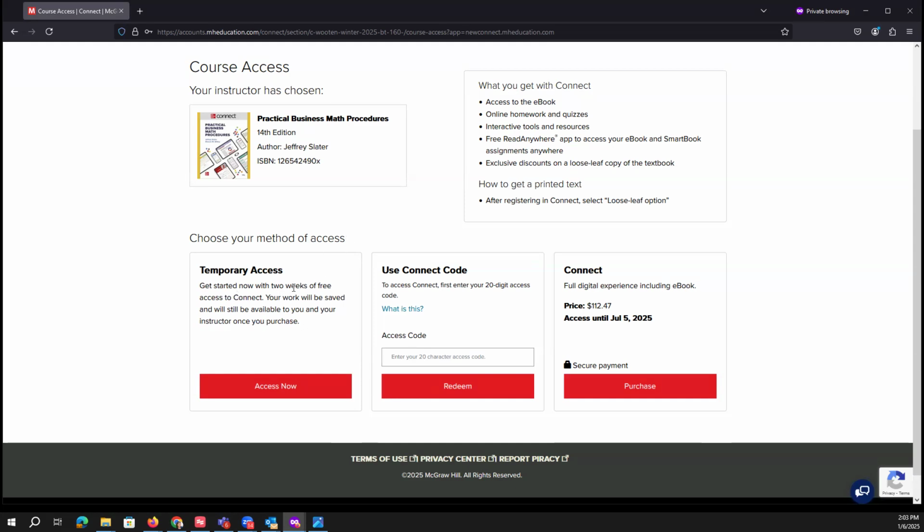This temporary access is going to be 2 weeks of free access to Connect. Your work is going to be saved and it will be available when you have your code, if you use the same email. I recommend everyone use your student email and make sure you type your email in correctly. If you need help finding your student email, let me know. I'm happy to help you.